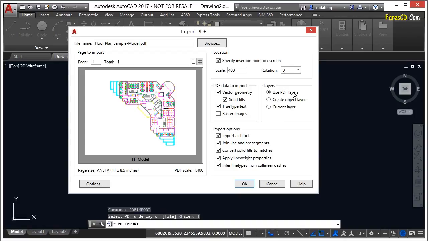Let's look at the layers first here. If the PDF has layers in it, if it was made from a CAD file, it probably does. You can use those layers. Or you can create an object layer, or you can use your current layer. In this case, I'm going to use the layers already in my file.